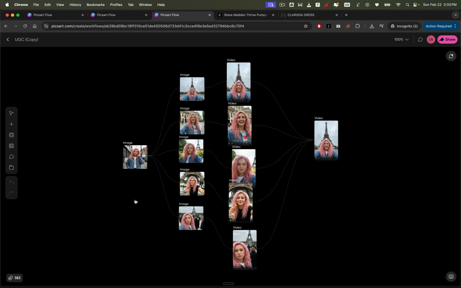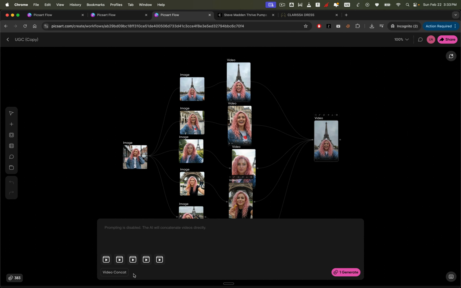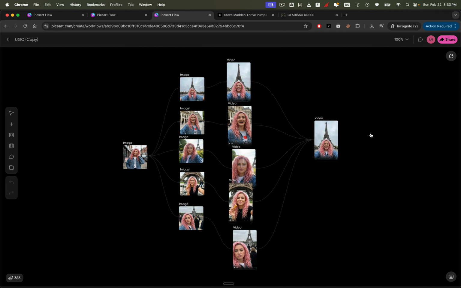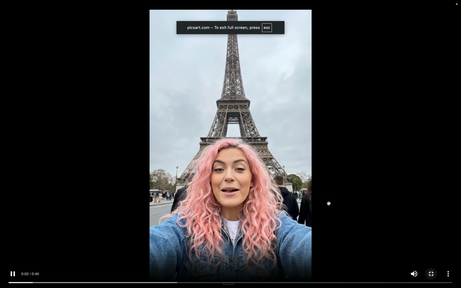After that, each generated image becomes a scene. We turn those scenes into short videos. Each generated image will have its own shot video. Finally, we concatenate all the scenes together. And now you have a full AI influencer video, just like this. Pretty powerful, right?